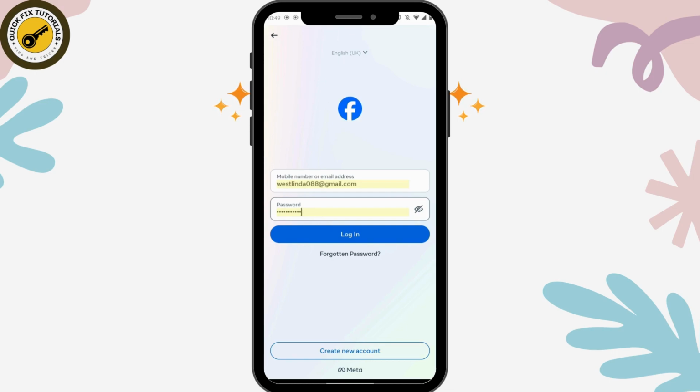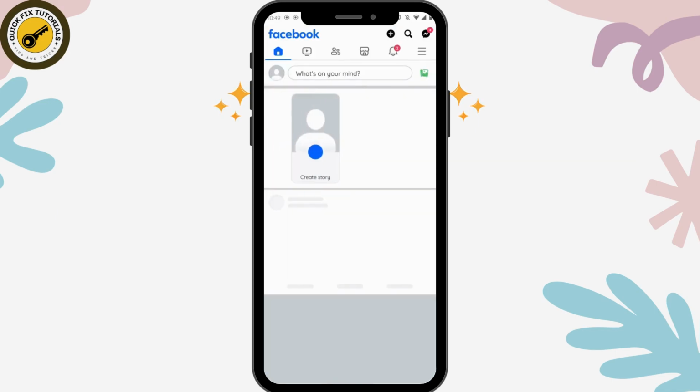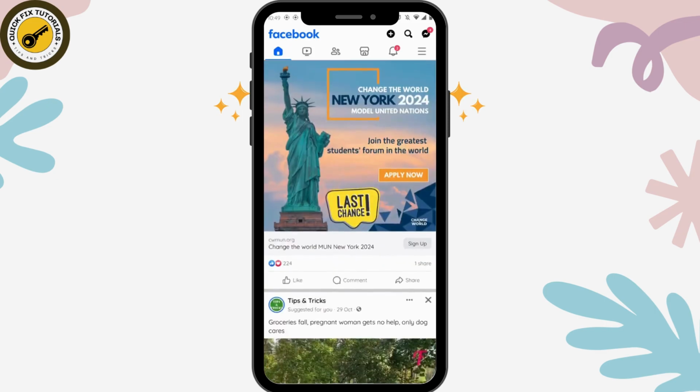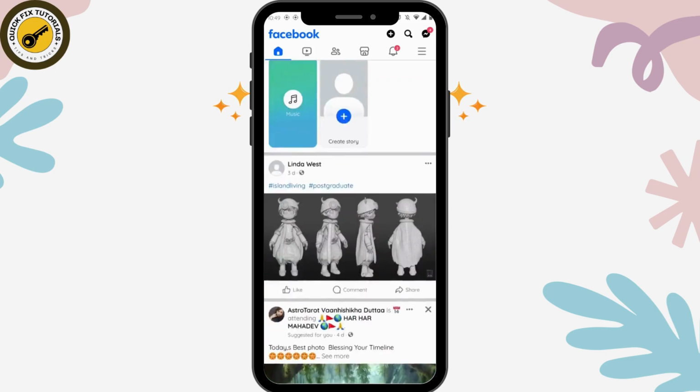But to log in, you can simply enter your mobile number or your email address, any one of that, and then password, and tap on login. And that's it. That's how you log into your account, and now you can use your Facebook account.